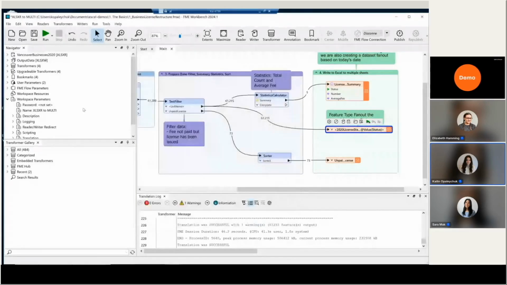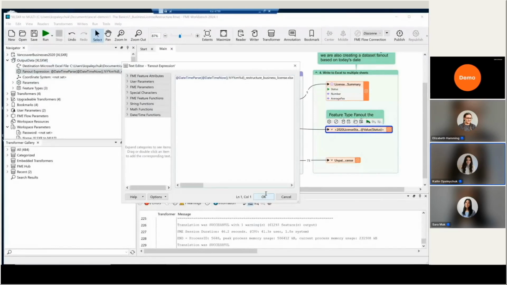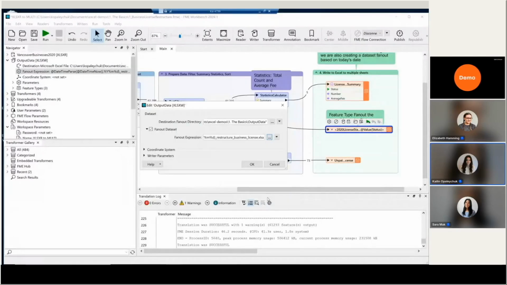And then we also have a data set fan out. So if we come to the writer over here, we can see we've set a fan out expression that will leverage today's date and add it in the file. So a data set fan out will produce a number of output data sets, each of which will have a number of layers created by the feature type fan out.